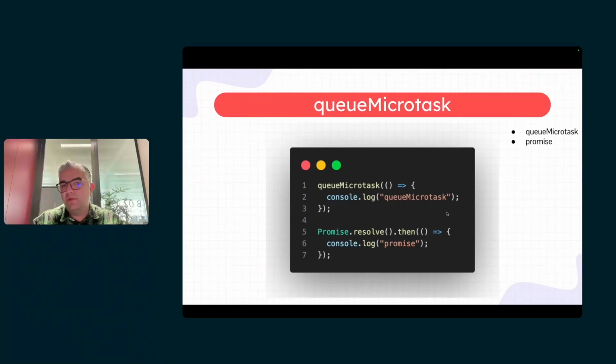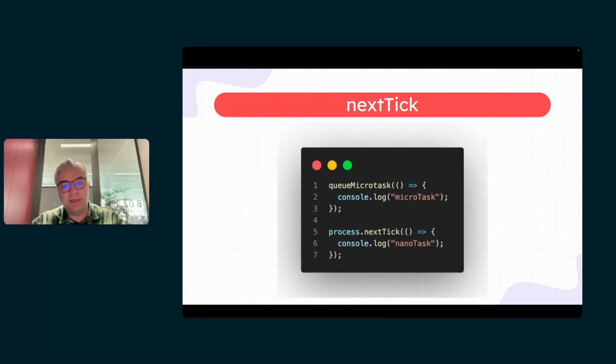queueMicrotask, because both of them are microtasks. There's no priority at the moment. First in, first out. The first one came in, queueMicrotask. The next one is promise.